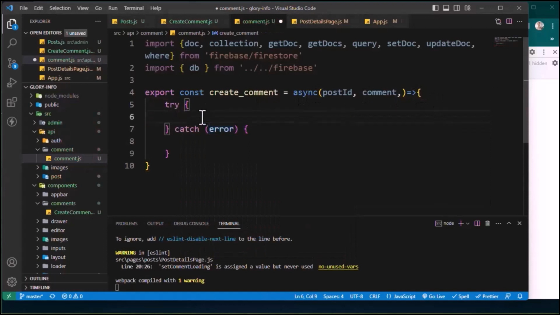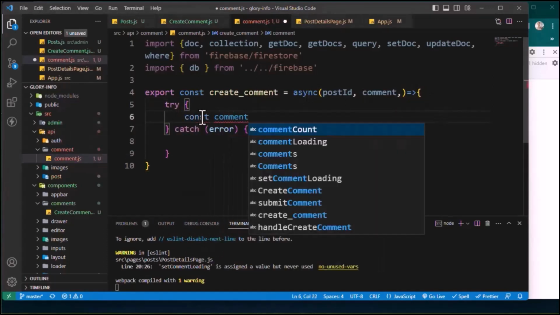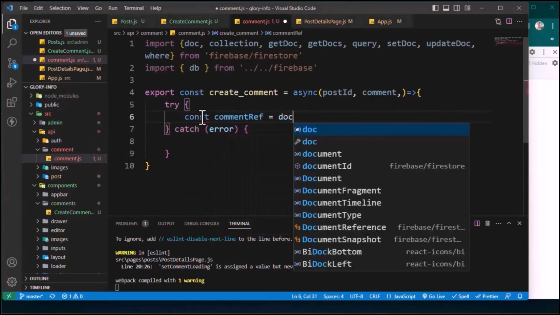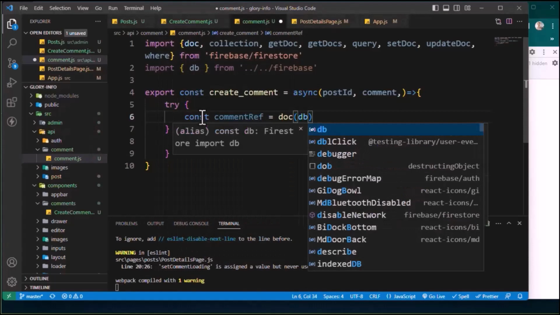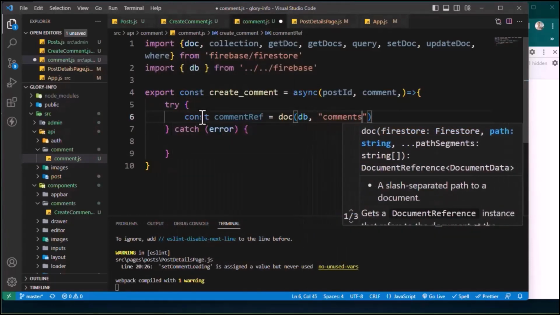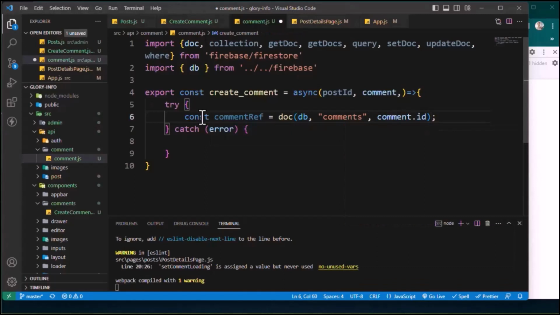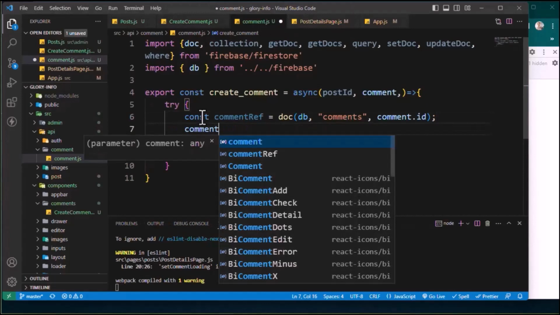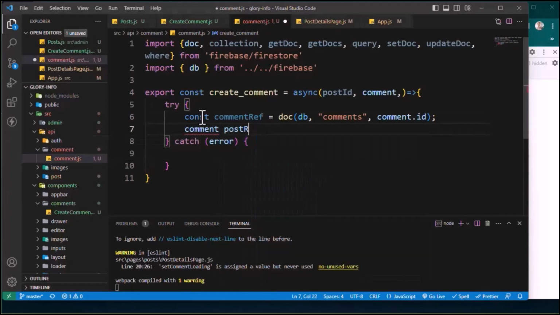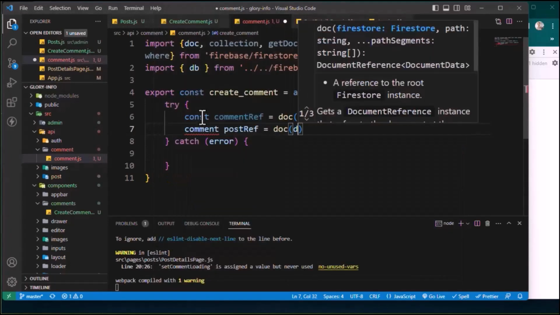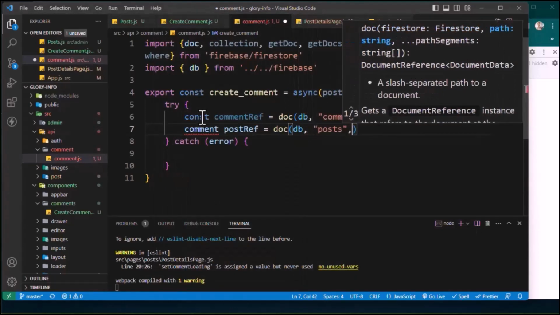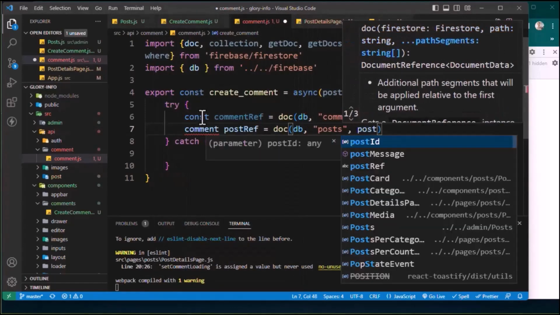All right, here we say const commentReference as usual. We say doc that will take three arguments: db, we are going to create a comments collection, and we want the comment dot ID here. So that is the comment reference. We also need to create the post reference, which is also equal to doc db posts and the post ID.